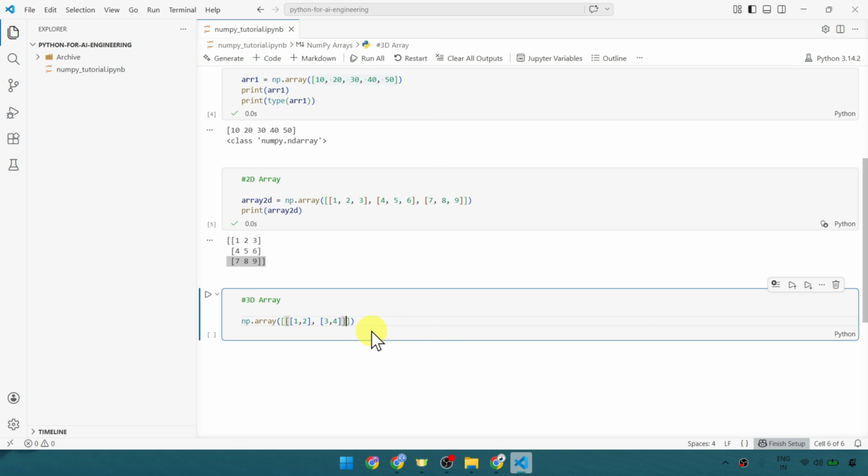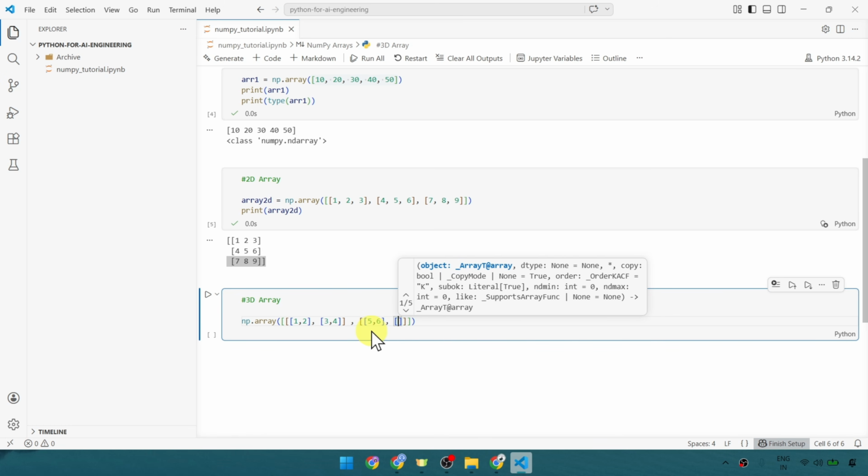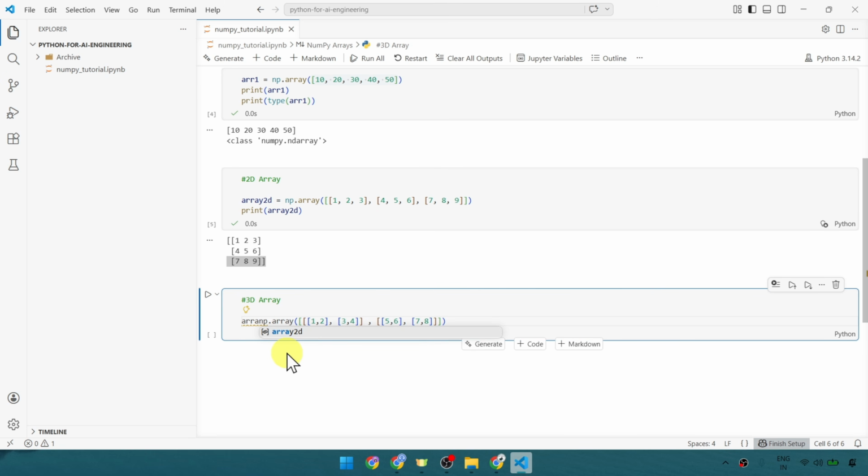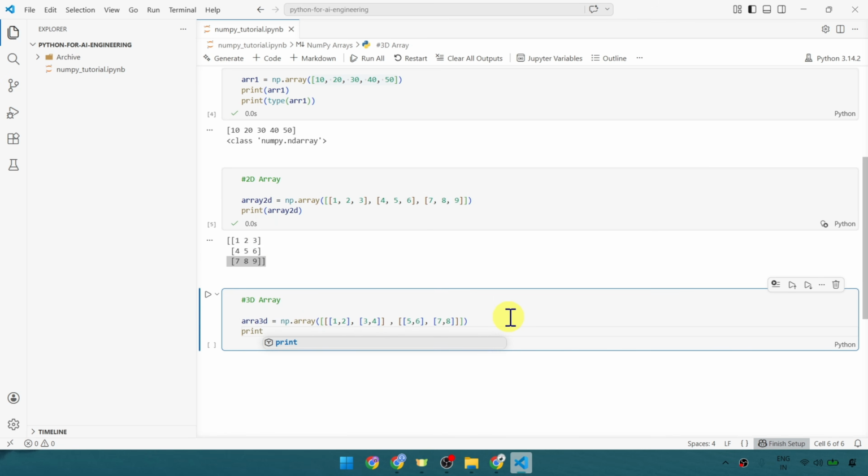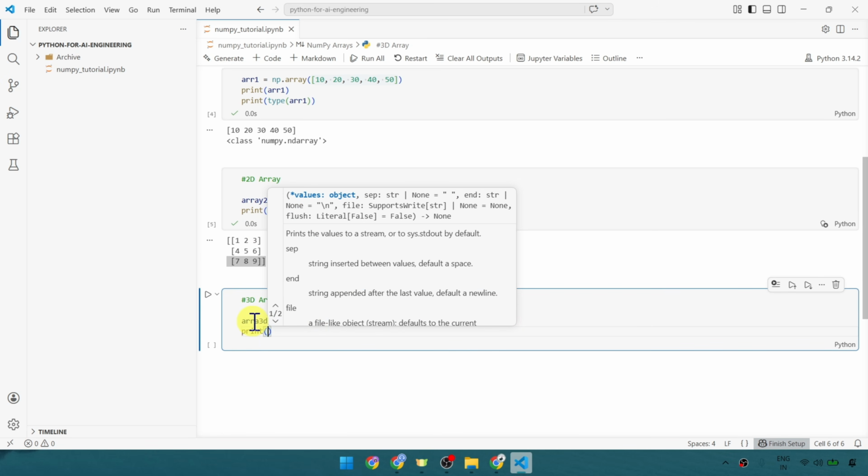For that, after this first 2D array, let's provide comma, and then again we are going to put a 2D array. For that, opening and closing of square brackets, and inside these square brackets again we would be putting square brackets, and here we are going to put numbers. So let's put 5, 6. Like that again let's create one more list. So comma, opening and closing of square brackets, and then 7, 8. Now let me save it inside one variable. So arr3d equals to, and now let's print value of this arr3d, which is our 3-dimensional array.